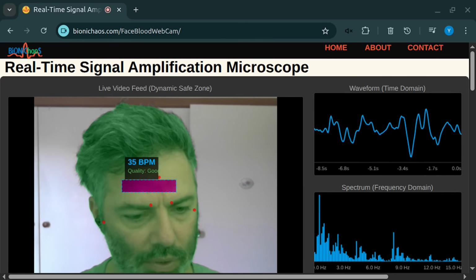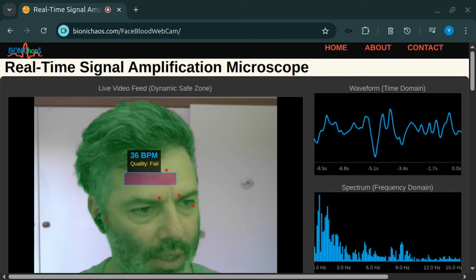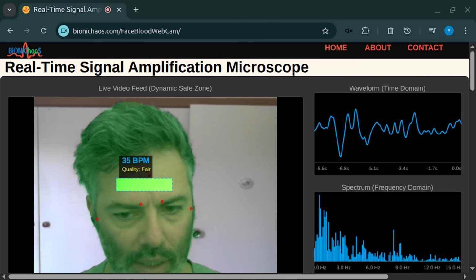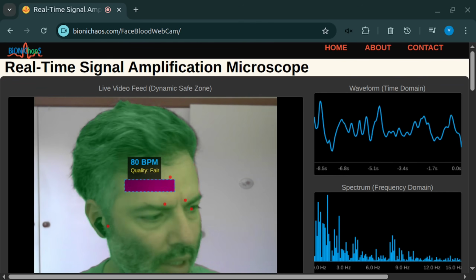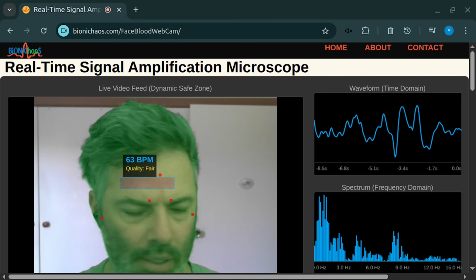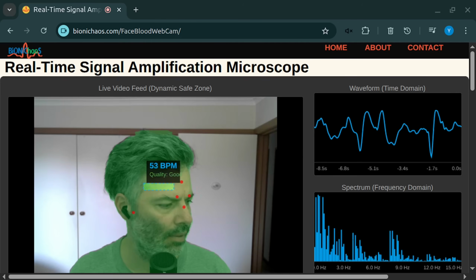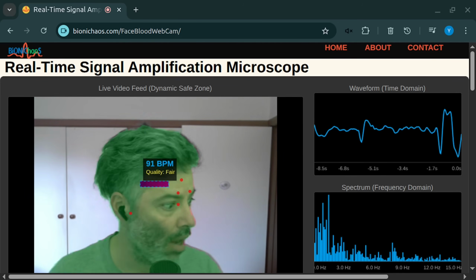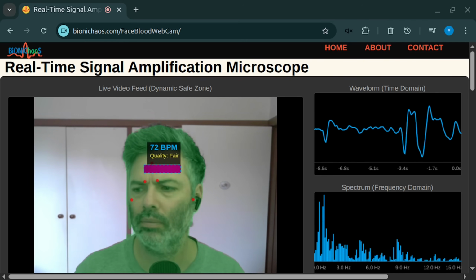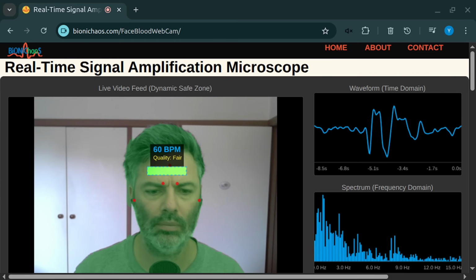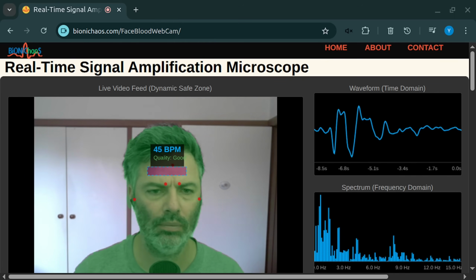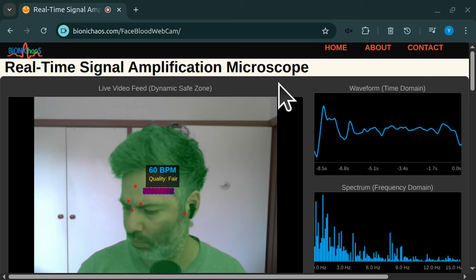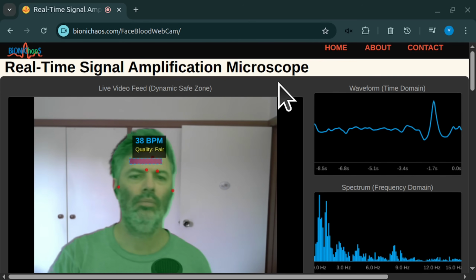Okay, and can you describe this tool real quick? This is probably the most successful one we did so far as part of the BioniChaos project. The real-time signal amplification microscope on the BioniChaos project analyzes subtle skin tone changes from a webcam feed to detect blood flow and calculate your pulse in real time.